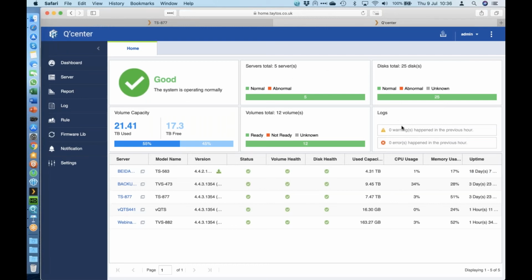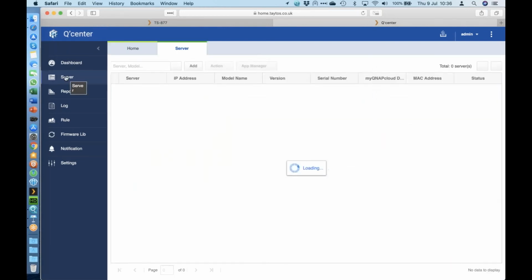So it gives you a status of how many warnings happened in the previous hour, how many disks are contributing to this whole setup. So I've got 25 disks between these 5 separate NAS. So this is just showing you uptime, just some basic information. If you want more detail about a specific server, you can click into the server option.